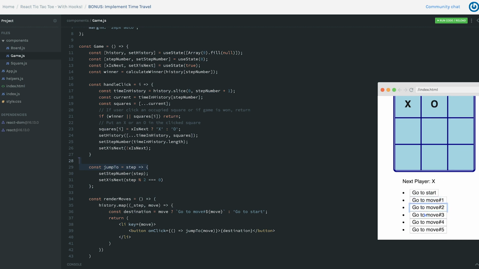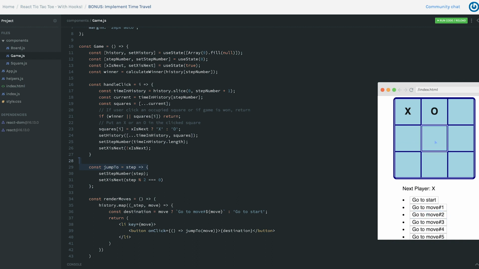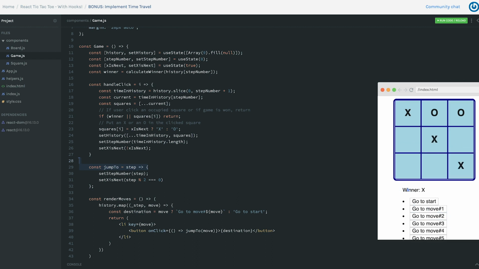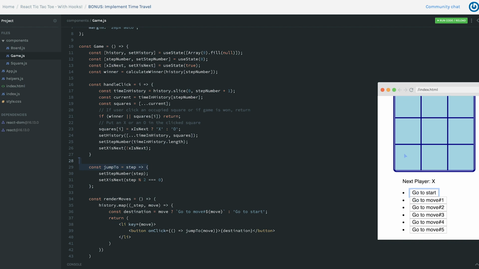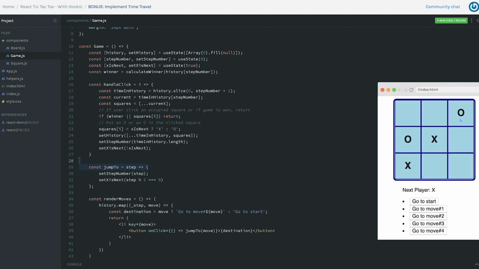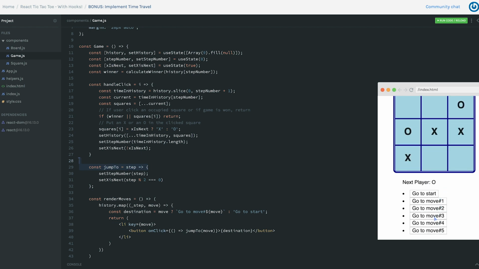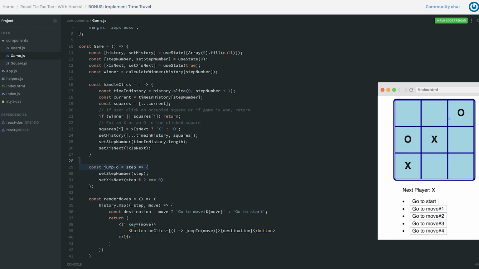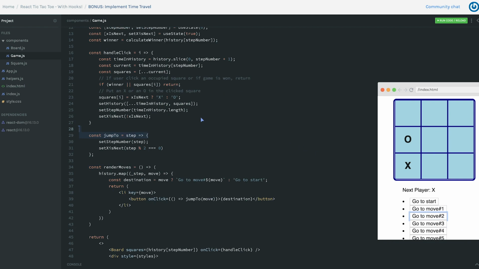As you can see here, we can jump back through the states. And it also calculates the winner. We can start the game again. And it works. So that's great. That's how you implement the time travel function in the Tic Tac Toe game.